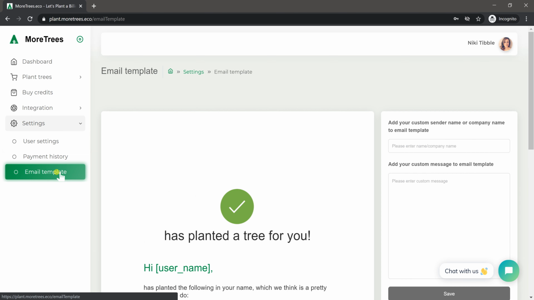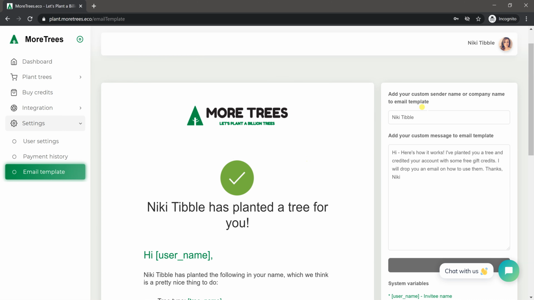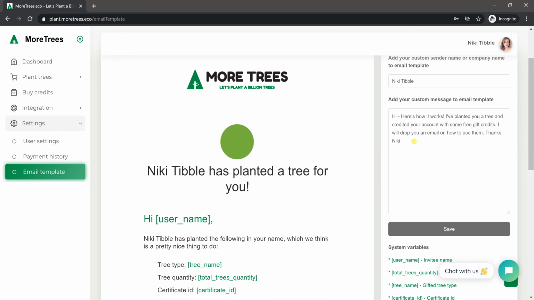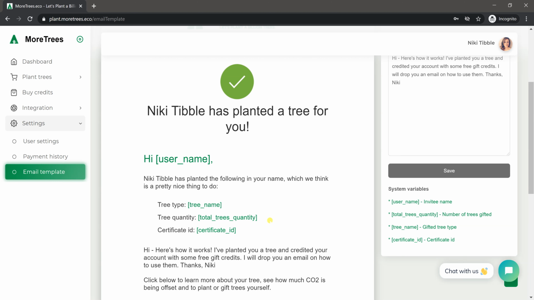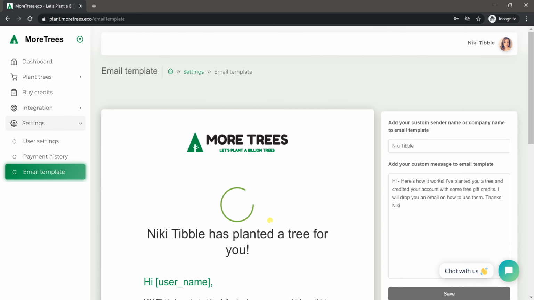and importantly we've got the email template. So this is where you customize the message sent to anyone that you're planting a tree on behalf of, whether that's customers, clients, family, friends, the postman, whoever. So you can see here along the right hand side you can enter the sender name, so whether that's your name or your business's name, and you can enter your custom message that gets included in the email, and here in the center, you can see an example of the email that is being sent to them, which we think creates ultimate transparency and tells people that you're doing what you say you're doing.